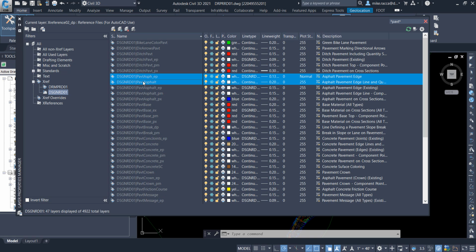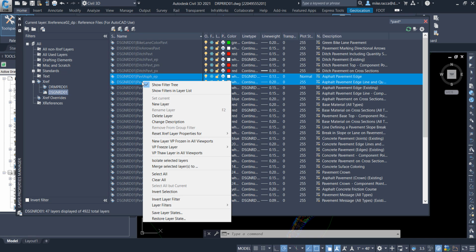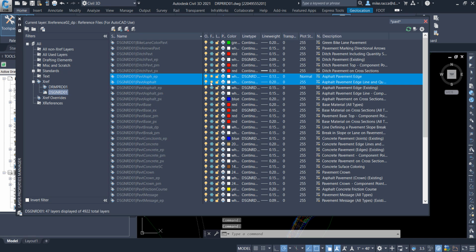Click on the snowflake icon to toggle it to a sunshine status. This action is referred to as thawing the layer. Thawing the layer changes its status from not visible to visible. In the Filters area, scroll up to the list of filters and click All to display all the layers in the drawing.